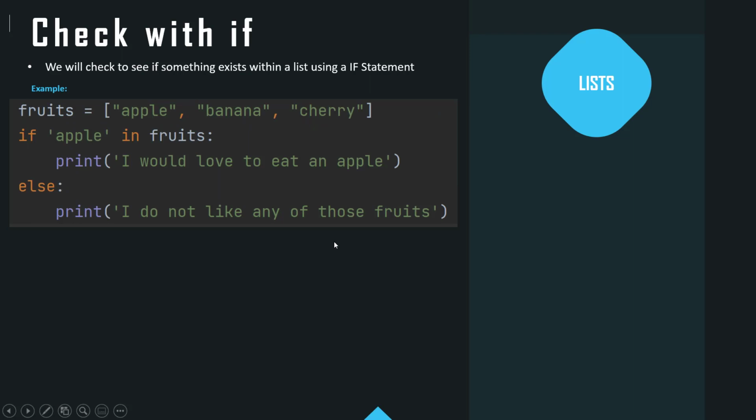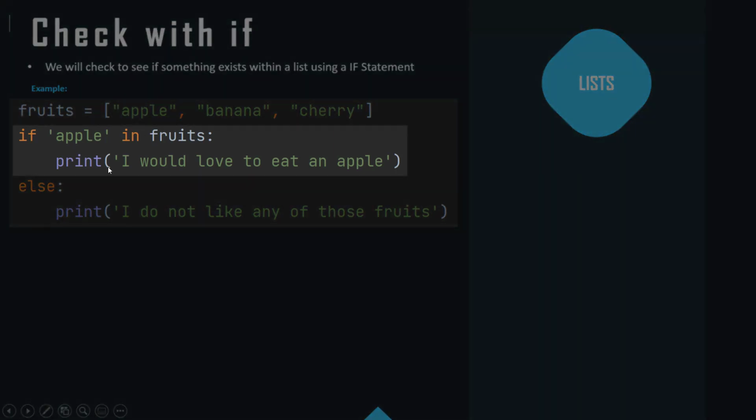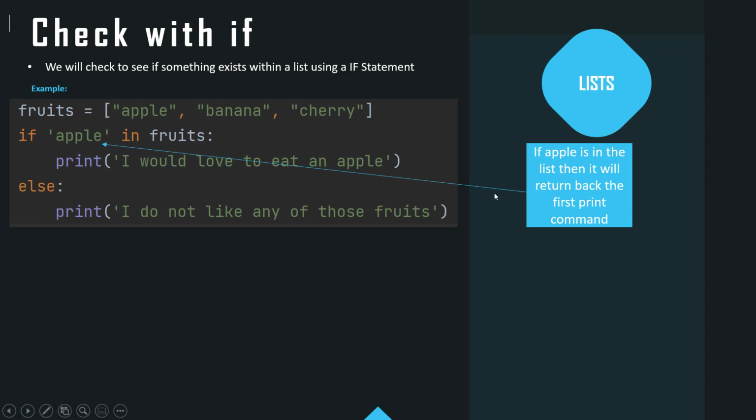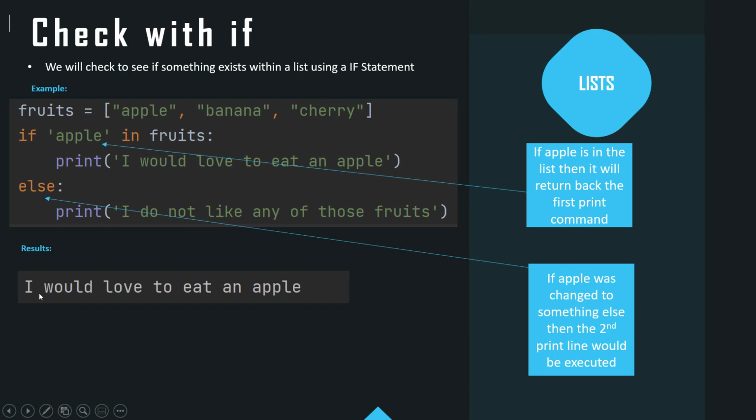Now what we can do with these lists is we can check if something is actually in a list. For example, here we have fruits: apple, banana, and cherry. Because we've learned how to use the if statement, we can actually check if apple is in this list. And if it is, it will print back this line, else it will print back something else. So if apple is in fruits, which it is, it will then print back, I would love to eat an apple. But if you wrote something else in this if statement, then it will print, I do not like any of those fruits.